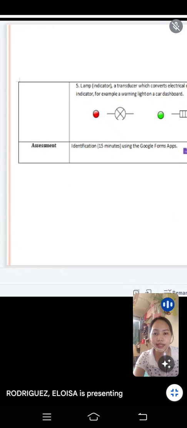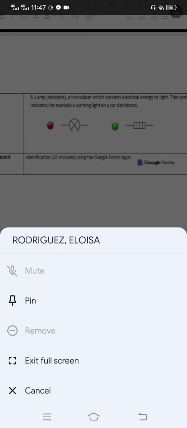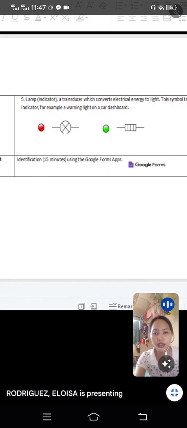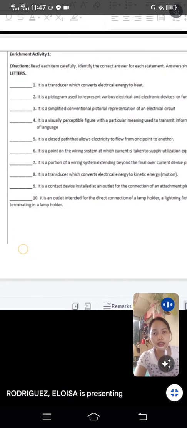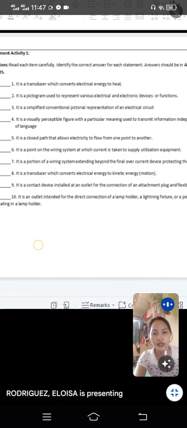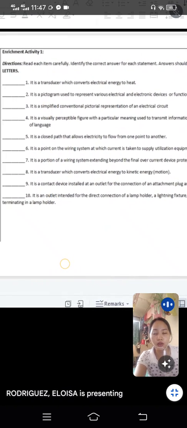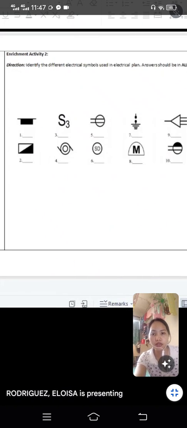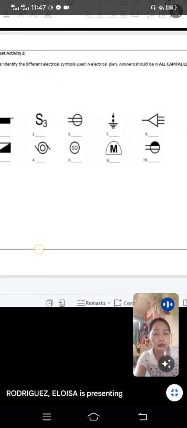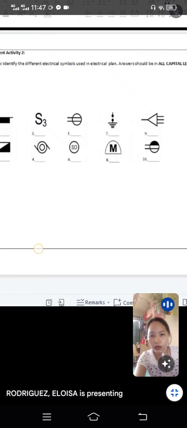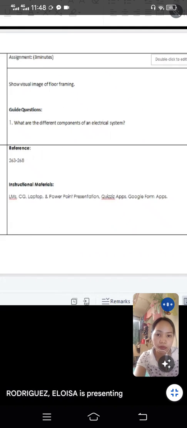And for the assessment, it is an identification, 15 minutes, using a Google Form app. So for enrichment activity 1, students will identify the correct answer for each statement, and the answer should be in all capital letters. For enrichment activity 2, we have here the different electrical symbols, and the students will be able to find out what kind of electrical symbol this is.